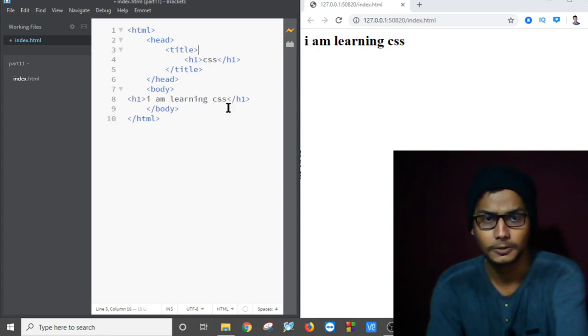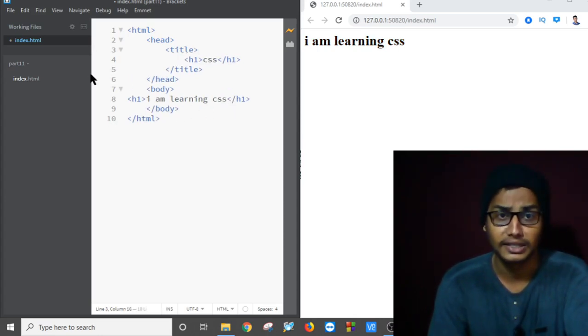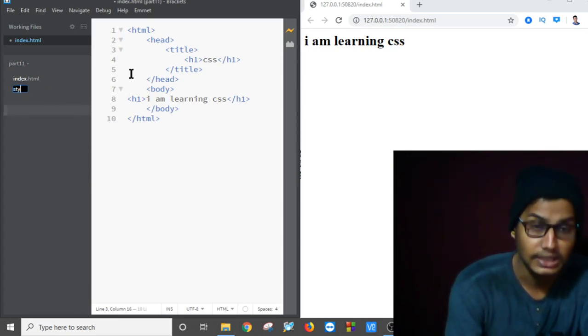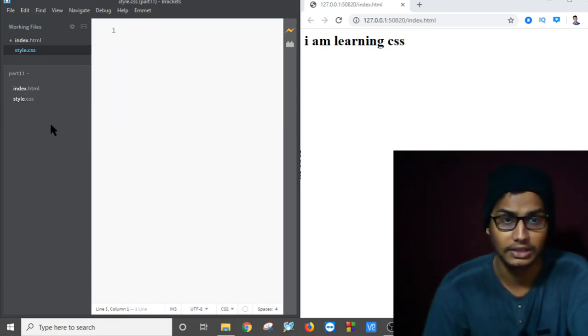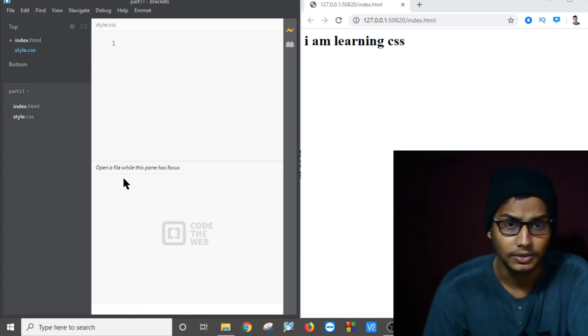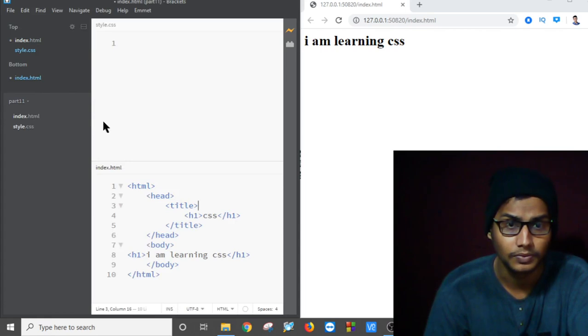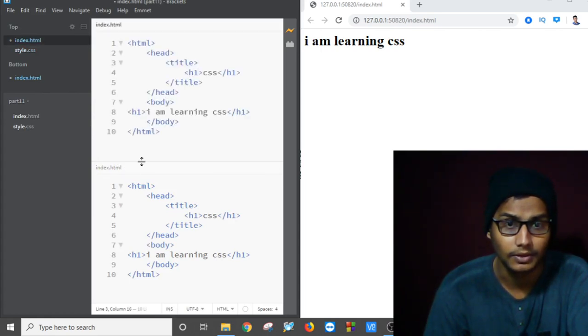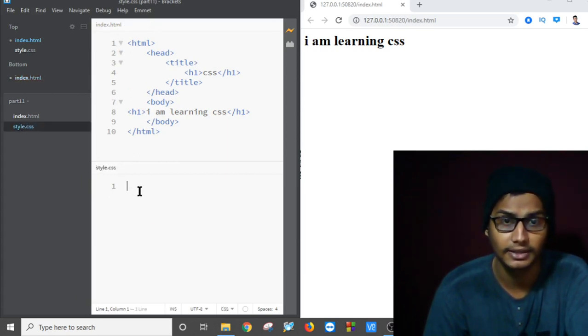Let me remove all of this. To learn external use of CSS, actually external use of CSS is mostly used in our web page designing. We have to make a new file. It's called style.css. These are the HTML file and the style file.